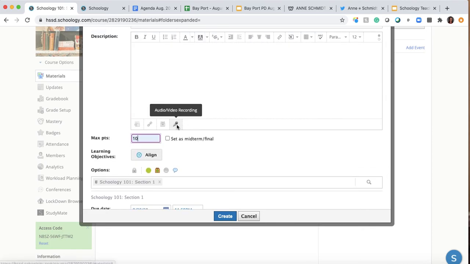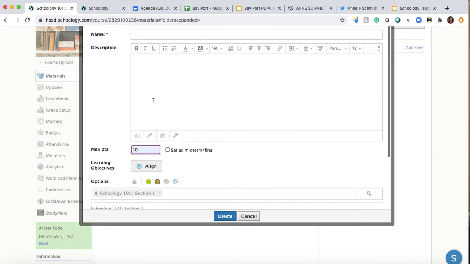And then here's again where I can do an audio video recording. That's actually going to be part of my interacting in Schoology videos, so I'll save that for later. Resource means you'd go to your resources. Again, that's a little bit of a later video. Most of the time you're going to do a link or a file, so let's actually do both just to review that.